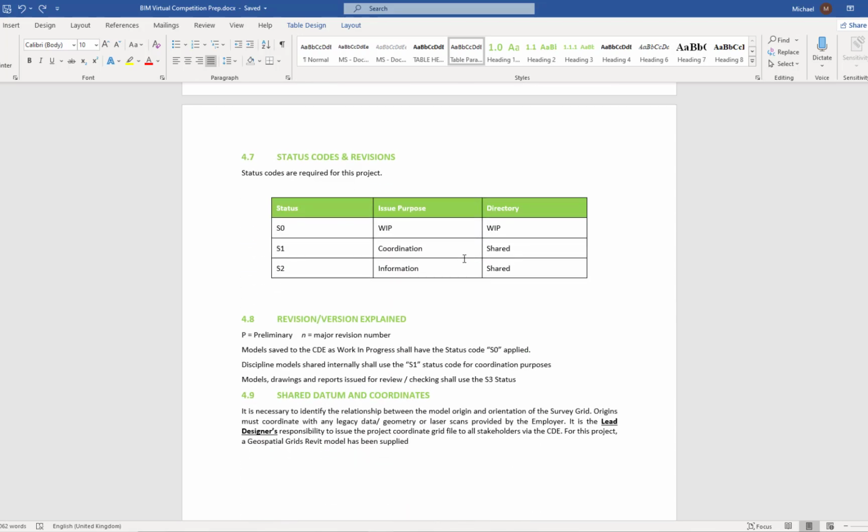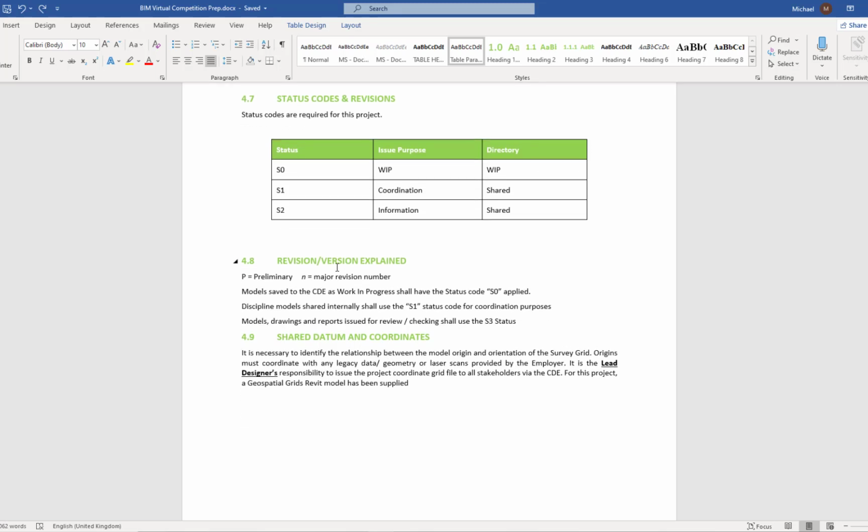And again, we mentioned this in the instructions document, but 4.7 is another key area of the BEP, and it describes what the various status codes might be that we use. So where we're working in work in progress, that would be S0. While we are working in shared, if it's shared for coordination, then status code S1. And if we have shared something for information, then the status code for that would be S2.